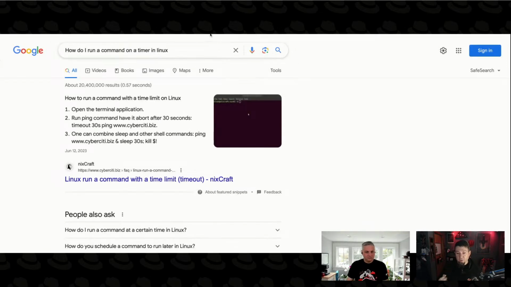Now, there's a bunch of ways you can run a command on a timer in Linux. Let's see. Google has helpfully given us an exact step-by-step here that it's decided is probably relevant. Let's see, it's telling us to use an option for ping that will time out after 30 seconds. Again, not quite what we're looking for. I mean, maybe if you were lucky, that was exactly what you were trying to do. But what we're trying to do is run it in cron.